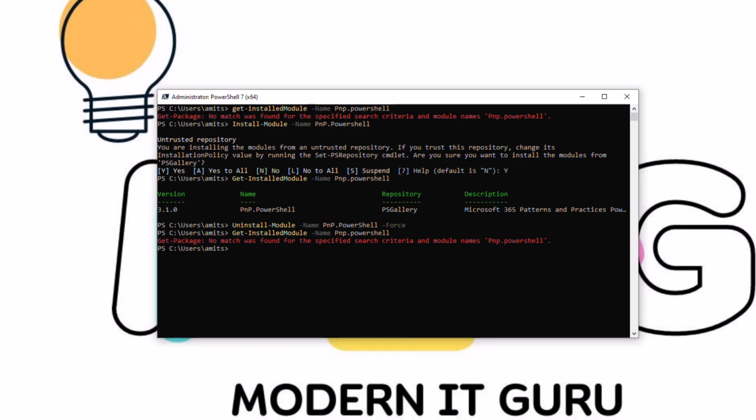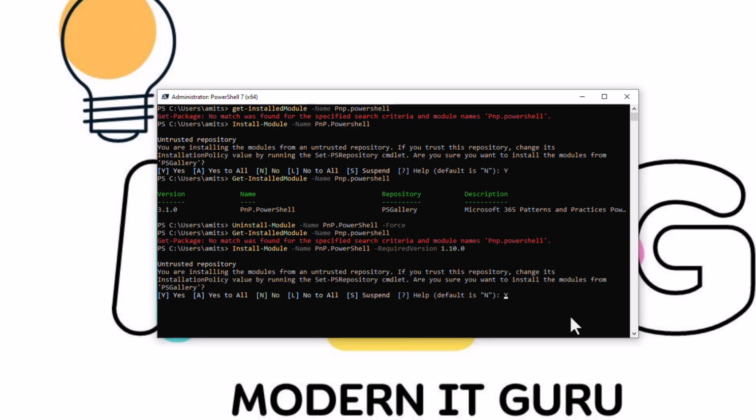To install an old version of the module, I will type in the command Install-Module and the name, which is PnP.PowerShell, and I will use an extra switch, -RequiredVersion, and install an old version of PnP PowerShell, which is 1.10.0, and hit enter. It again brings up a warning that you're installing the module from an untrusted repository. Would you like to install? I will hit Y and hit enter. It will start downloading and installing the package.